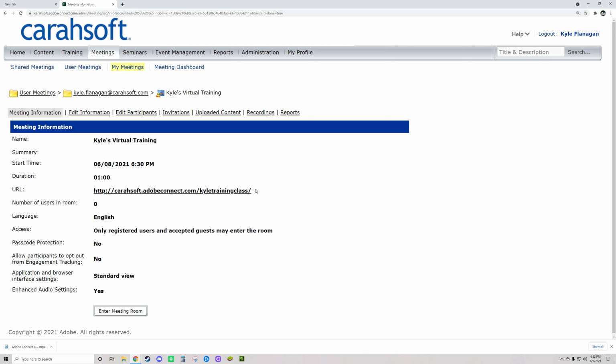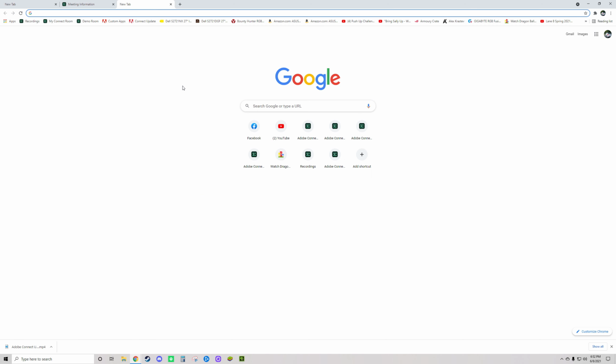Your room is created. This is the link to your room. This is how you'll access your Connect room. What I recommend doing is creating a bookmark in your browser with this link. You'll notice if I open up a new tab in Chrome here, my first 3 bookmarks up top are my various Connect rooms. So if I ever want to jump into a Connect room, I'm not going to log in through the backend portal every single time. I'm simply going to click on this shortcut.